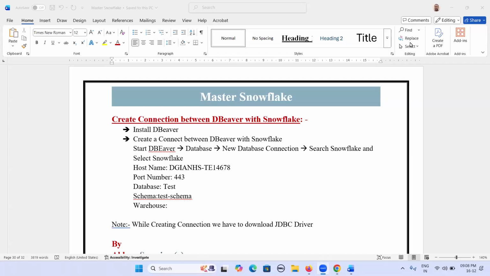Yeah. Let's start. As part of Master Snowflake, in this session, we are going to discuss creating a connection between other clients like DBeaver and Snowflake. Let's see how to create a connection between the different RDBMS clients we have. In that, the most popular client is DBeaver. We use DBeaver for writing SQL queries, so let's create a connection between DBeaver and Snowflake.